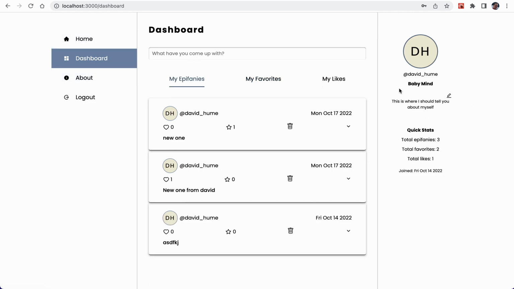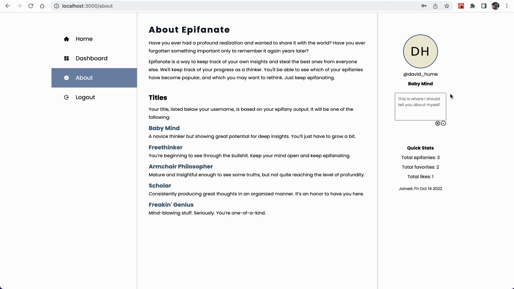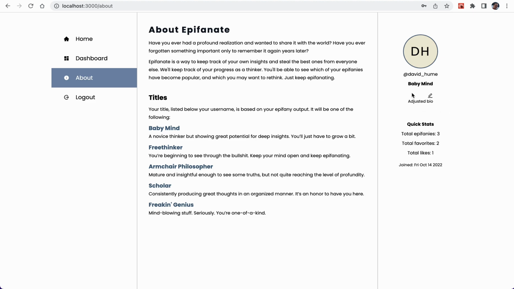Here on the right, we can see a profile section where you have your title, and that's just based on how many epiphanies you've had so far. And just some quick stats about how many epiphanies you've had, how many you've favorited, and how many you've liked, and when you joined Epiphany. There's a little bio here, and you can also adjust this bio and just say whatever you want. Then if you click this, it'll put that in MongoDB, and that'll be your new bio.